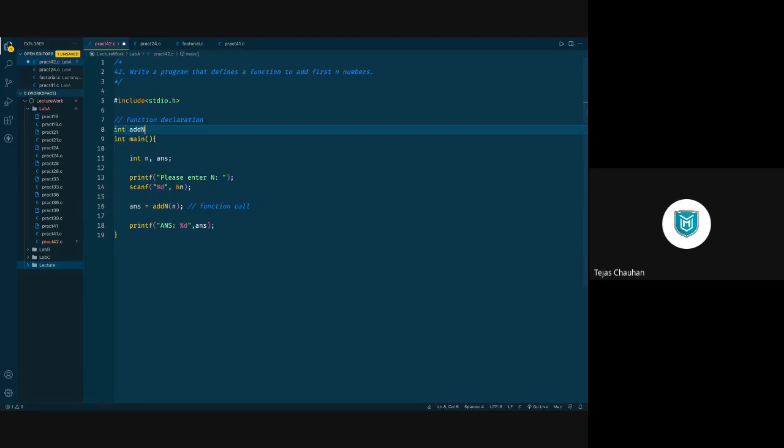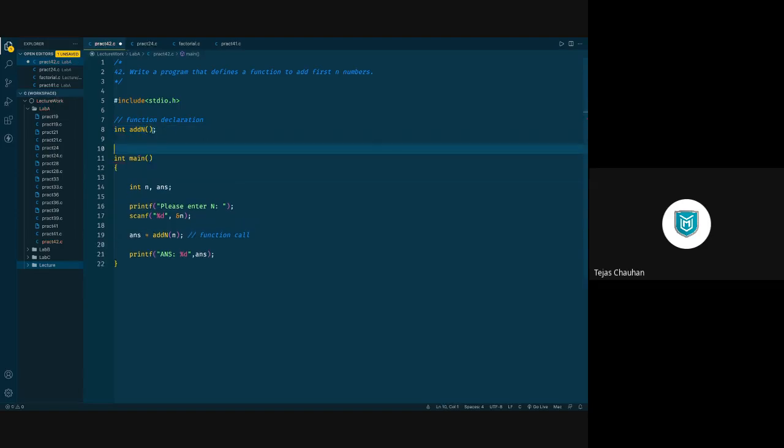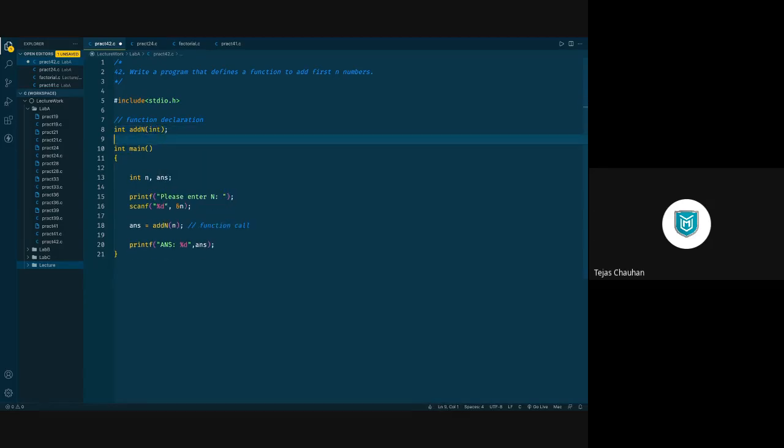Then addn is the function name, right? And then there is the optional parameter list. If you want to send parameters you write them, otherwise you don't. Now we want one parameter, and that is of integer type. So we are going to have int here. So that is the function declaration. Now the function definition you can have anywhere within your file. So let's do it here after main.